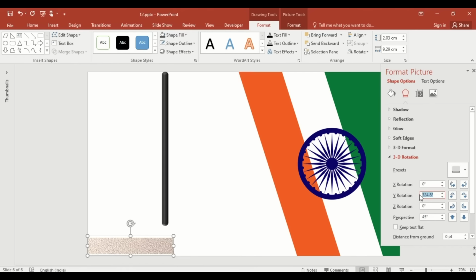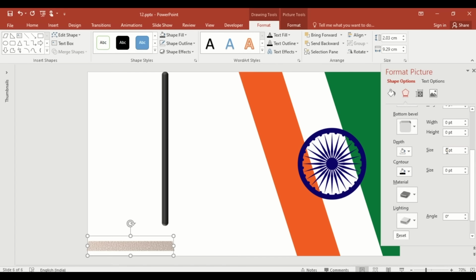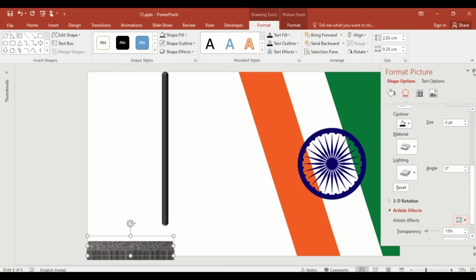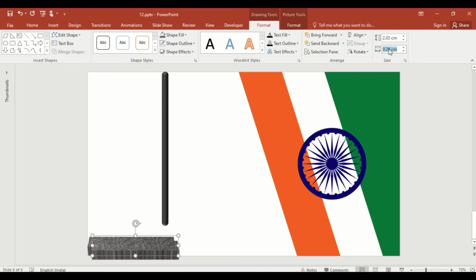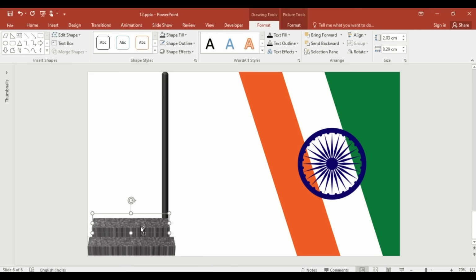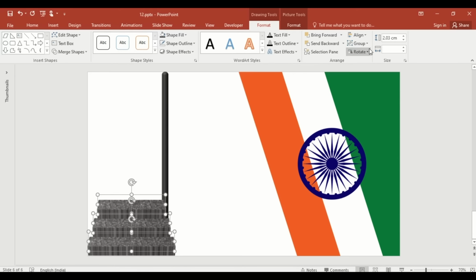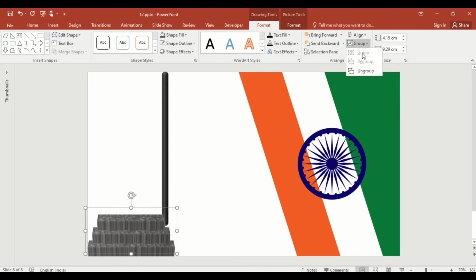Set the Y rotation to 300 in the 3D format and increase the depth size to 30. Click on artistic effect. Select this. Duplicate the textured rectangle twice, adjusting the size to create a stair effect. Using the align center option, make sure they are perfectly aligned. Then group the shapes using the group option and ungroup them as needed for adjustment.